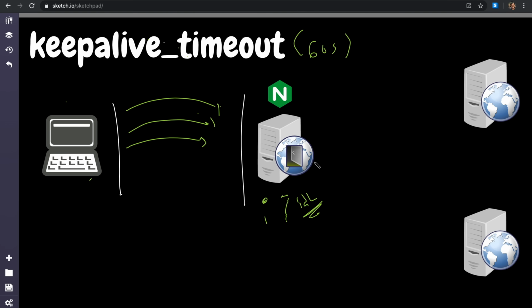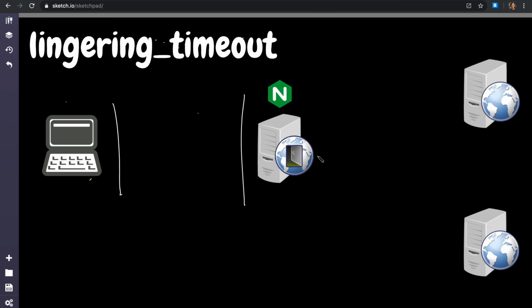As long as it's idle, if there are no requests going through that connection, it will be destroyed after that, just to save on memory, right? Obviously. So the default, I believe, is 75 seconds on keep alive timeouts. And yeah, so that's essentially the keep alive timeout. Very simple.